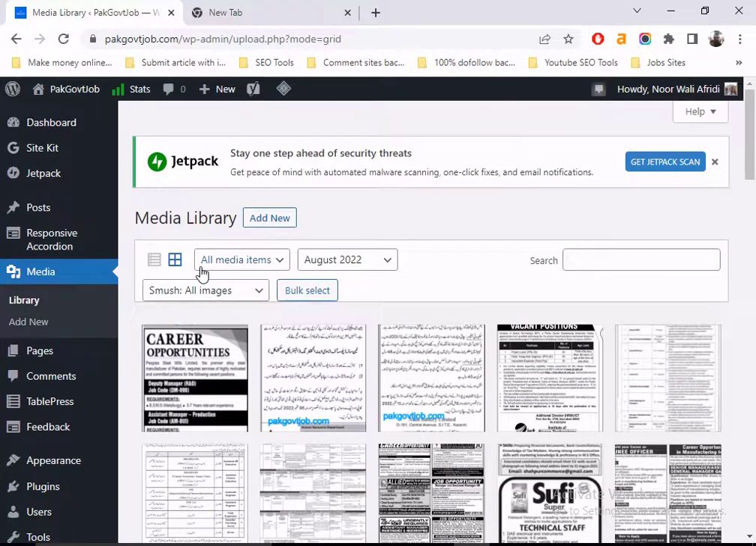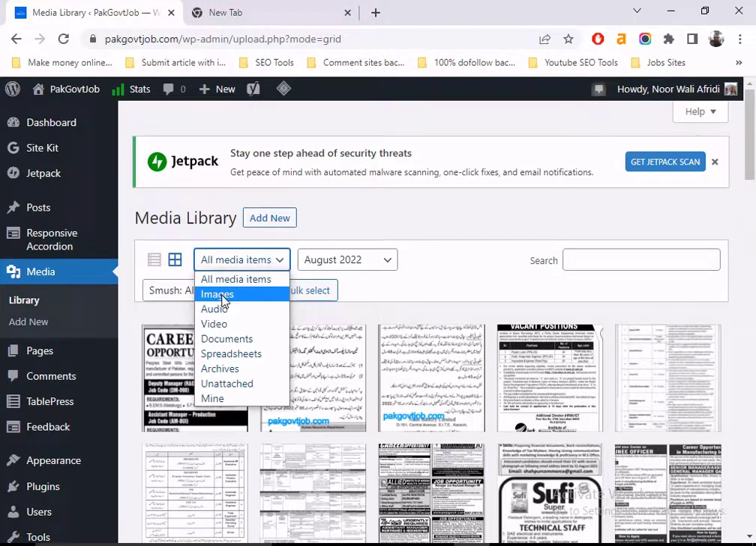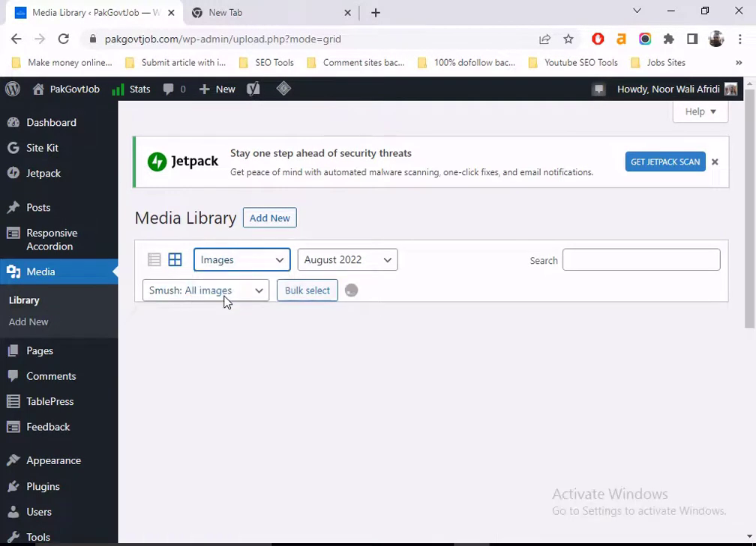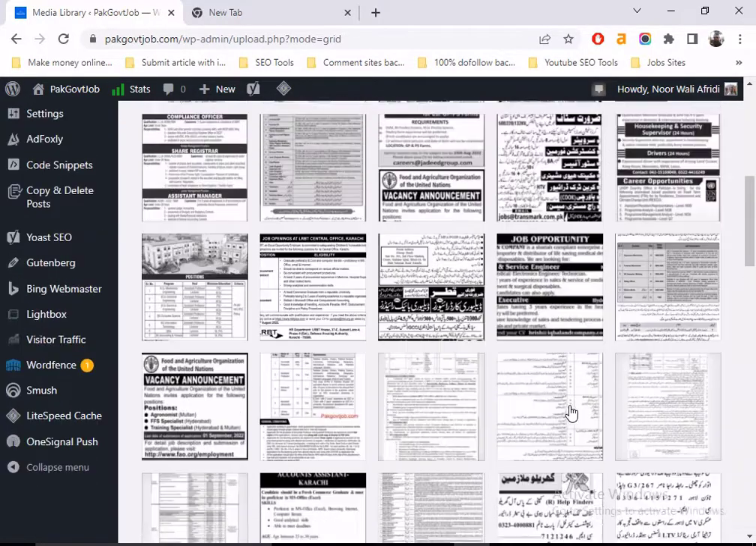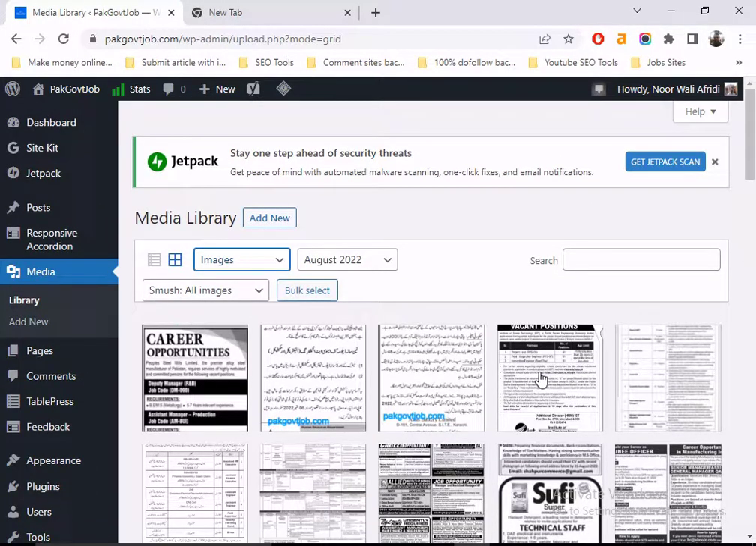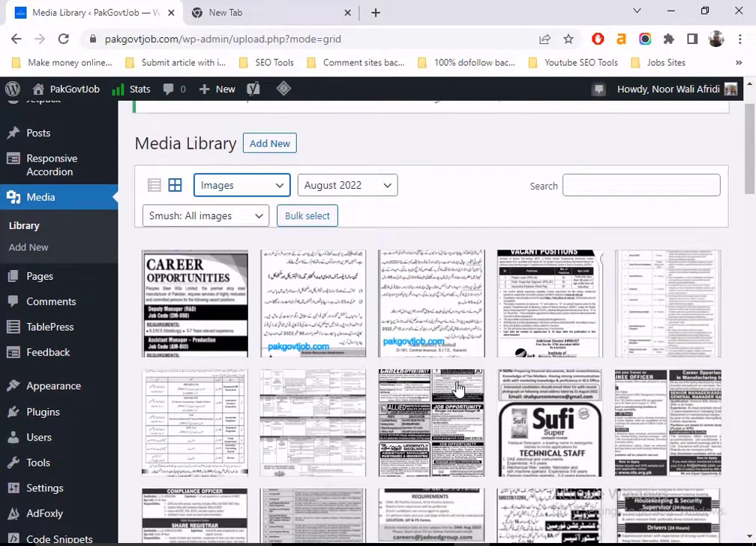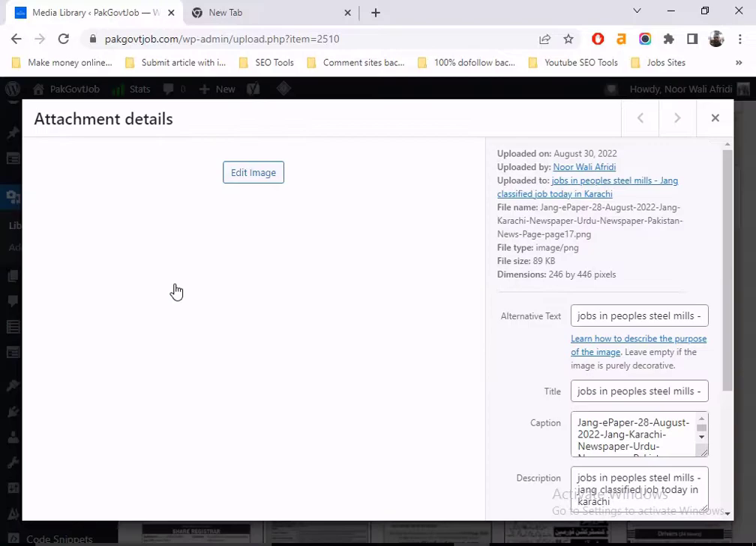Now you can filter by image, by audio, by video, by archives. So we check by images, and it shows all the images. Now let's see how to edit our image in our media library. So click on any image.